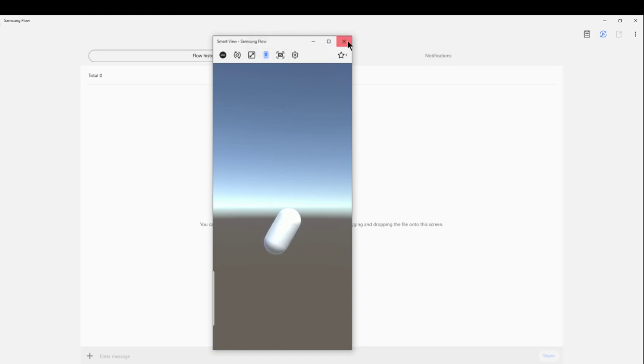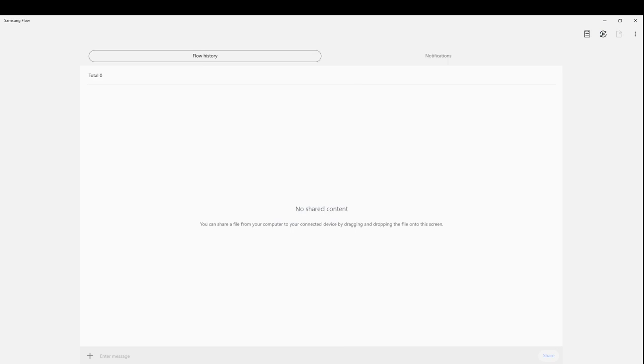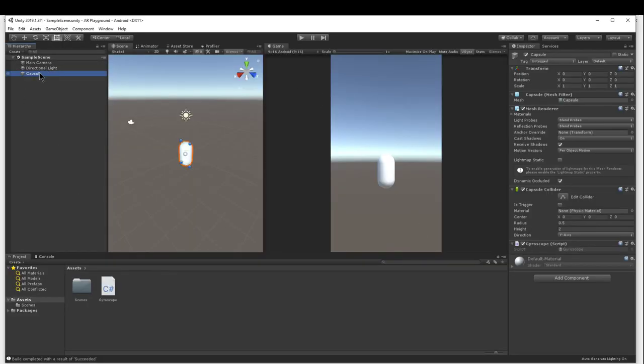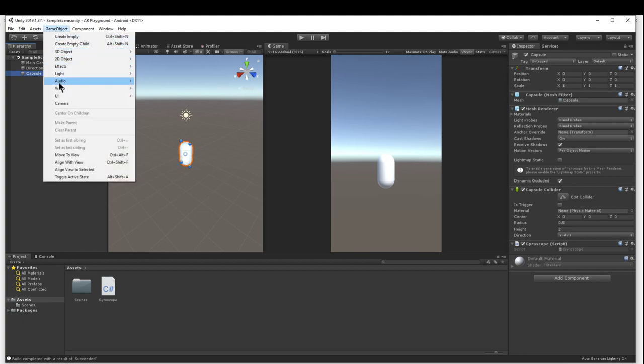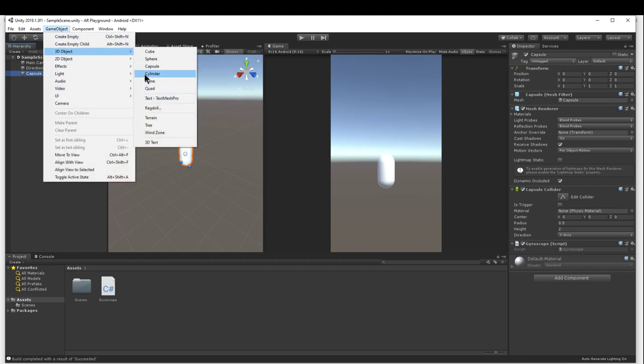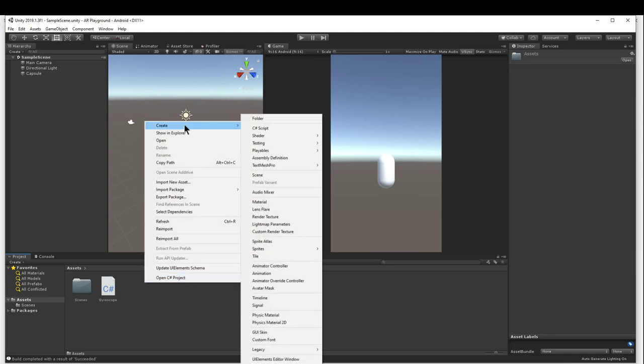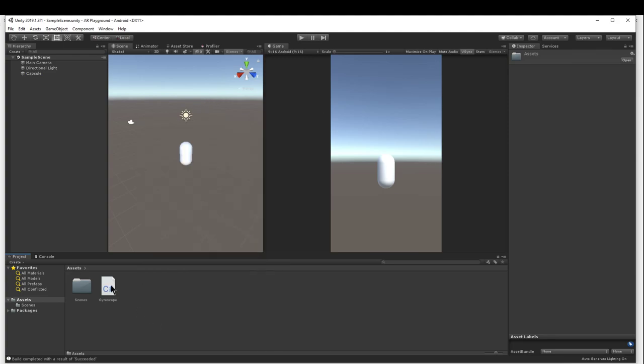So I'm going to pull this away now that we're done with that. Let's go back into Unity. So it's actually really, really simple. I've just added in a capsule. I go to game object, 3D object, and capsule. Not too difficult. And on that capsule, I've attached a simple script, which I call gyroscope. All I needed to do is right-click, create C-sharp script, name it gyroscope, and attach that to my capsule, just like that.